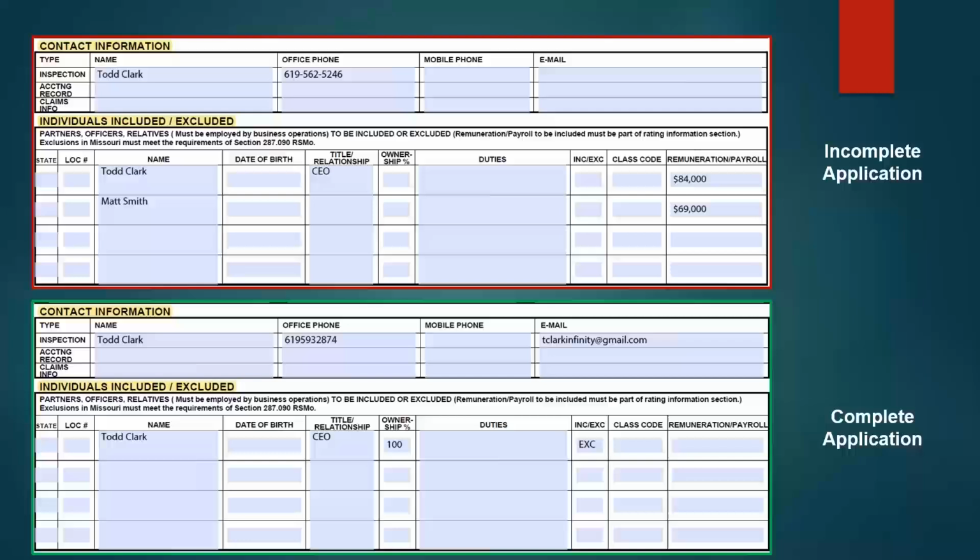I get a lot of brokers who also will list out the business employees by name and their payroll with no classification or description of duties. So you'll see that we have Matt Smith at $69,000. A few issues with this. Number one, employees' payroll, this is not where their rating information goes. It's on a separate section.